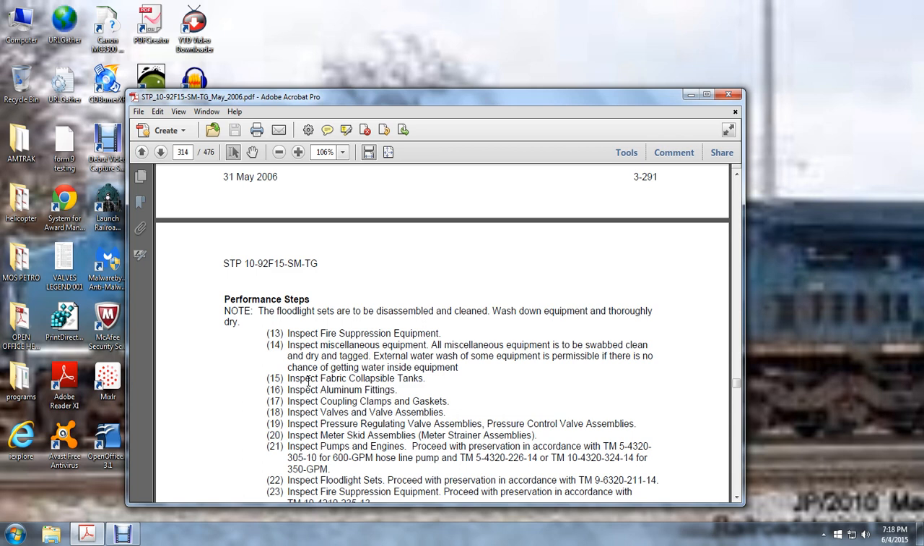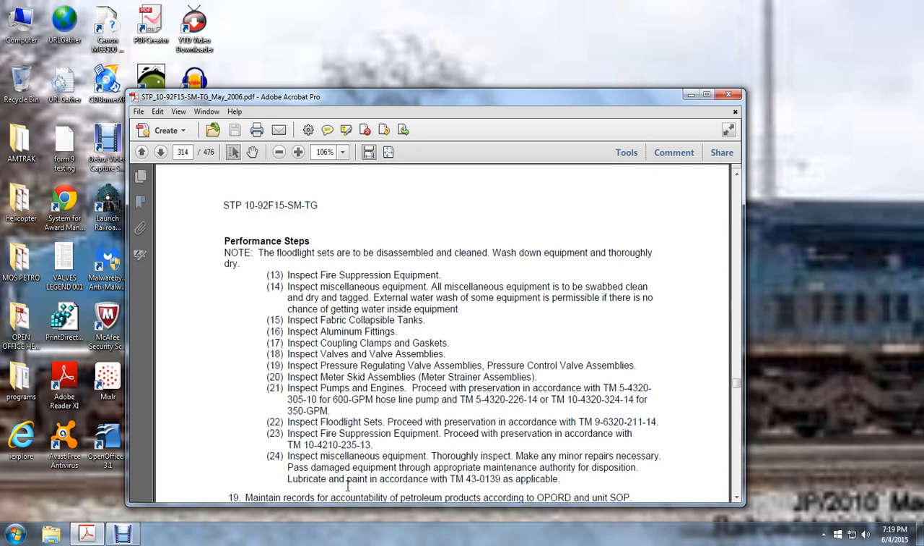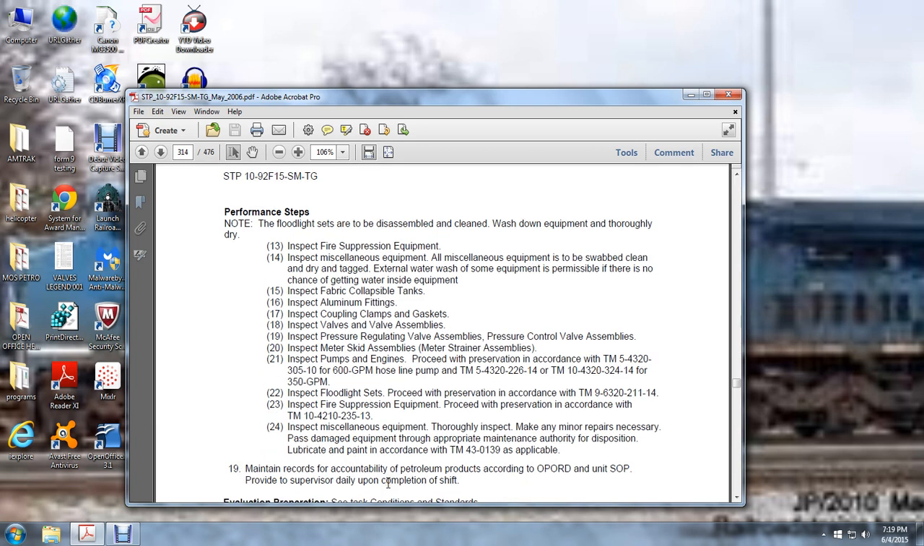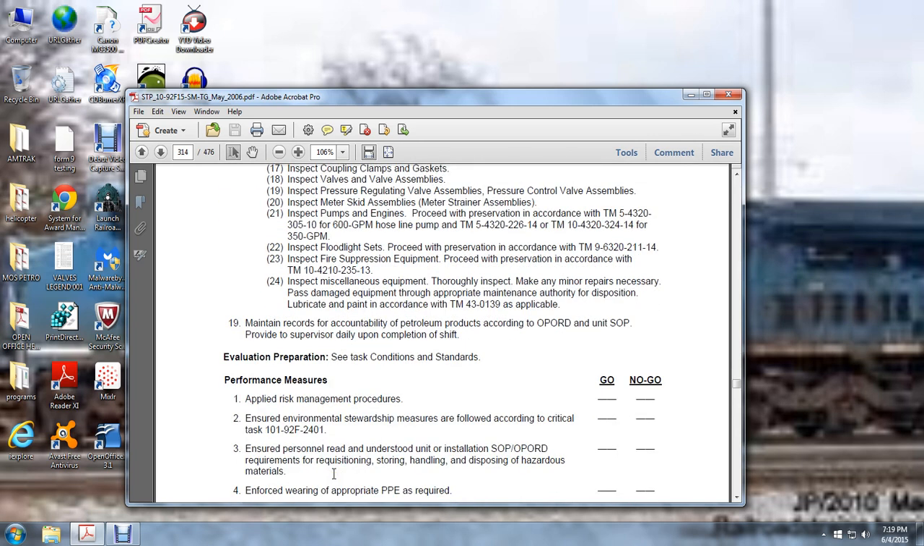Inspect floodlights; proceed with the preservation according to TM 9632-211-14. Inspect the fire suppression equipment; proceed with the preservation in accordance with TM 10-4210 through 13. Inspect the miscellaneous equipment thoroughly. Inspect, making any prior repairs necessary. Pass damaged equipment through the appropriate maintenance authority for disposition. Lubricate and paint in accordance with TM 4301-39. If applicable, maintain records of accountability for petroleum products according to the unit standard operating procedures. Provide them to the supervisor daily upon completion of the shift. See task and standards.